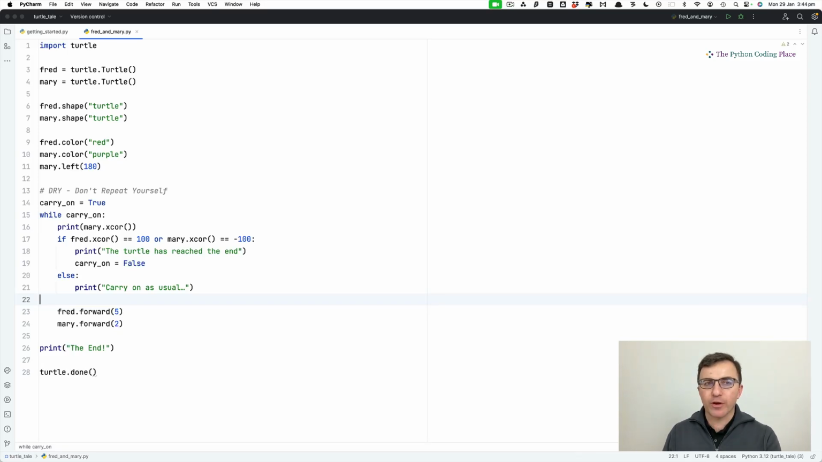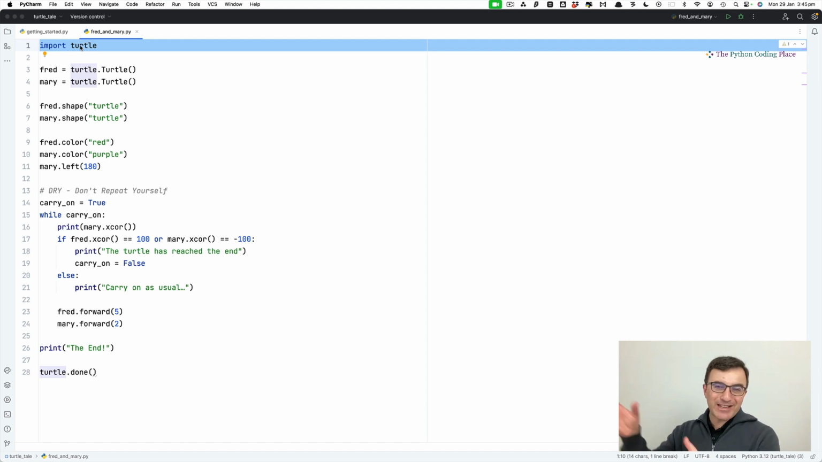Let's have a look at where we are so far. We've imported the turtle module, bringing this book from the library so that we can use the commands inside anything to do with turtles. Then we've created two turtles, Fred and Mary. We've changed their shape, changed their color, and made Mary turn left by 180 so that the two turtles are facing opposite directions.